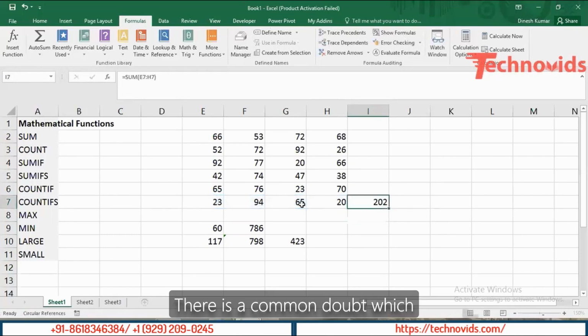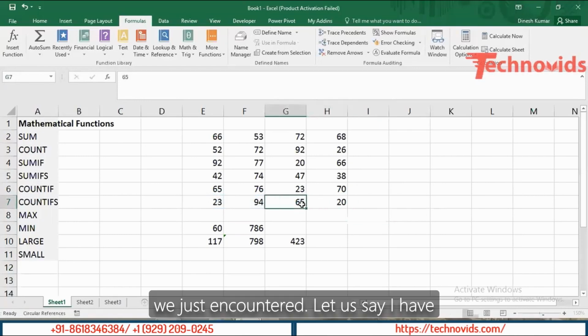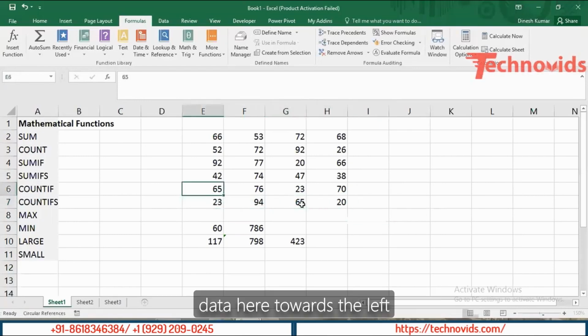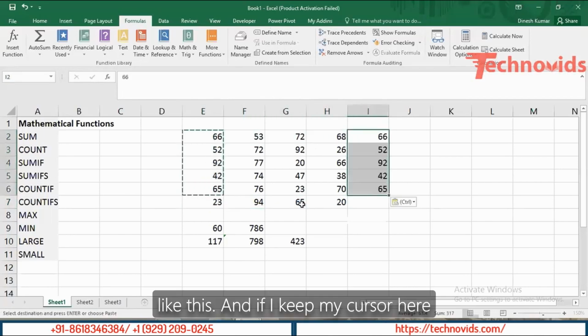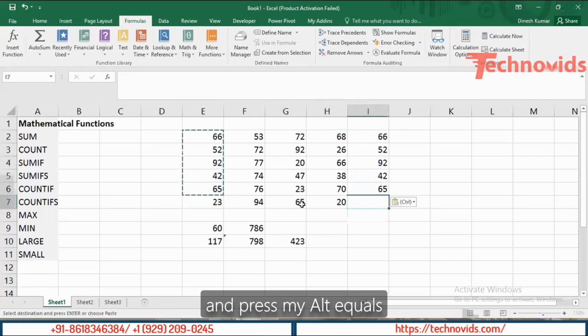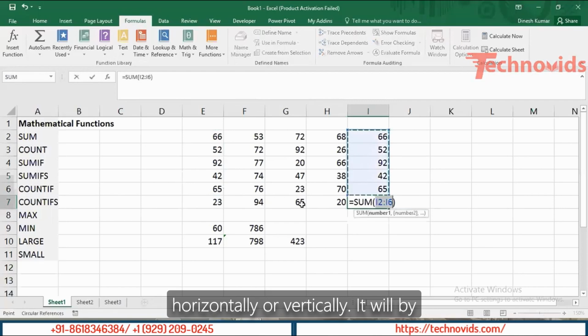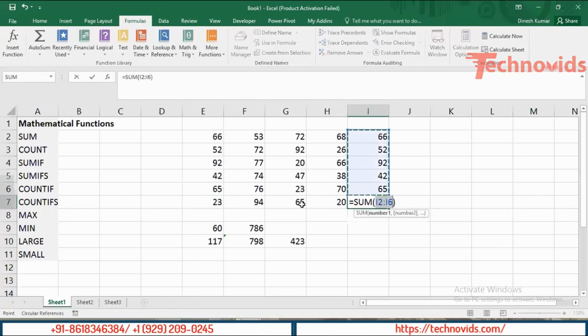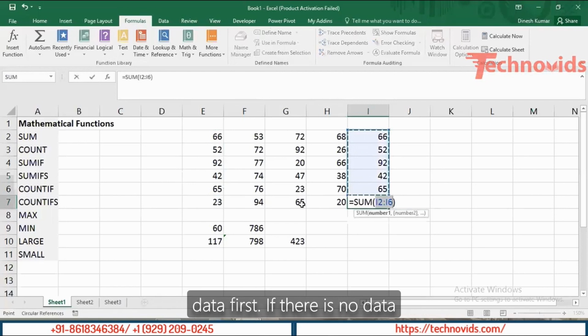There's a common doubt which we encounter. Let's say I have data here towards the left and towards the top as well, like this. If I keep my cursor here and press Alt equals to, will it take horizontally or vertically? It will by default take the column data first. If there is no data above, then it will go to the left.